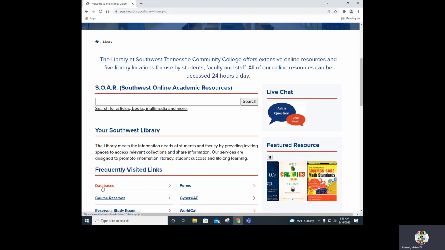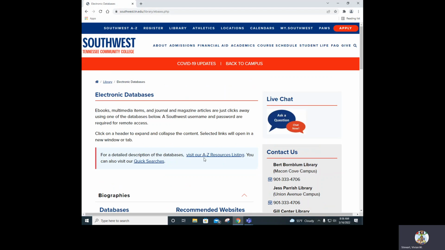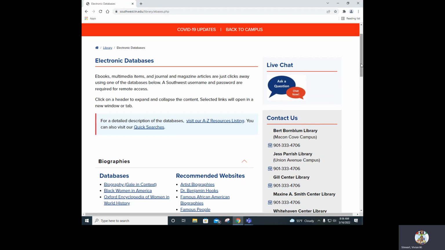Now, when it comes to the databases page, there are a couple of things that I just want to refresh your memory of. Once again, just as a reminder, your Southwest username and password will be required to access these remotely. And I want to point out that it says the username. Sometimes students will type in the entire email address, which will not allow you access. So keep in mind it is just the username.